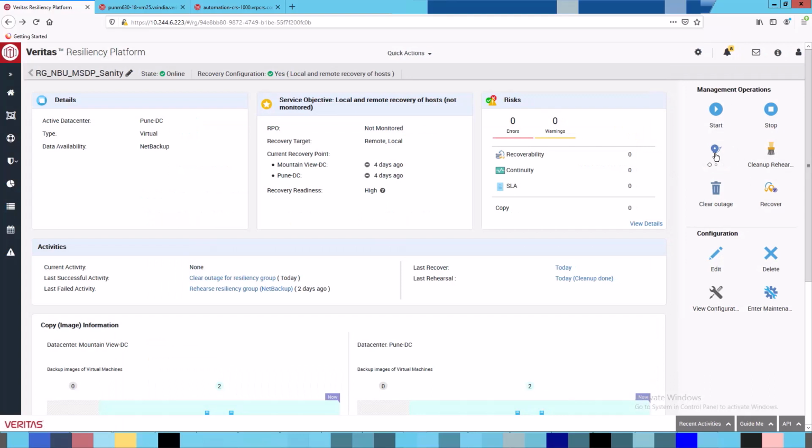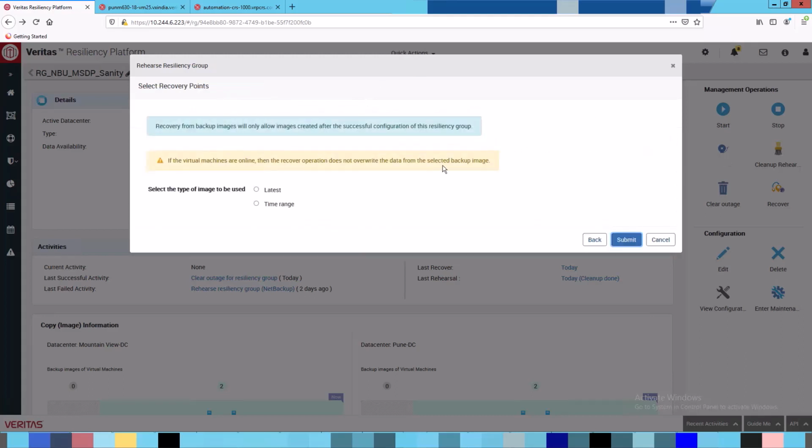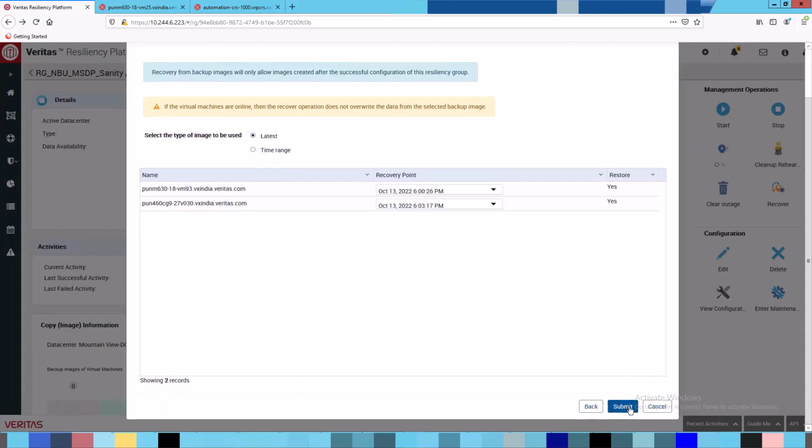So we'll quickly carry out a rehearsal just to view the progress of this. We're going to rehearse in Mountain View, which will effectively restore these workloads in an isolated network with the relevant IP addresses applied as well. So again, we just submit that.